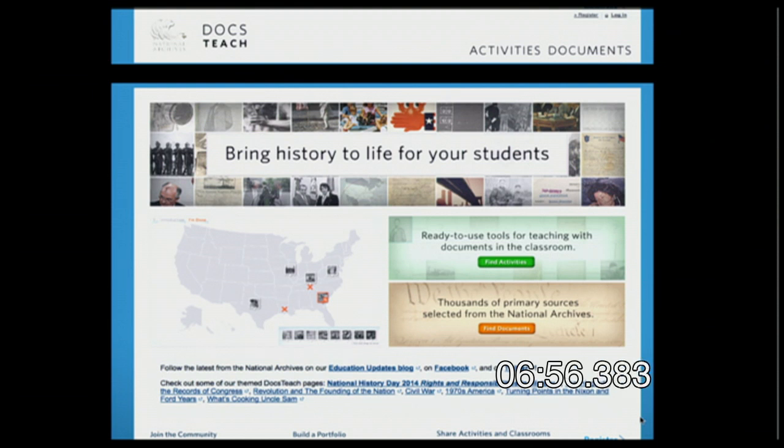The next website is a really interesting website. It's called Docs Teach, and it's from the National Archives. The National Archives is putting all these documents online. The Constitution, of course, is the most famous, but they put all their collection online, and then they have lessons that go with each one. And so these are primary source materials. This is a great way to teach students what primary sources are. Not only does it have the source, but it has lessons that go with it.